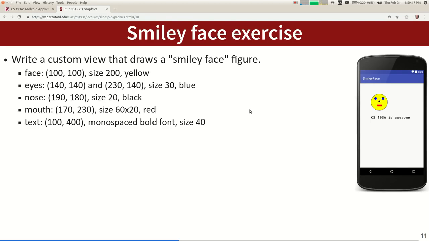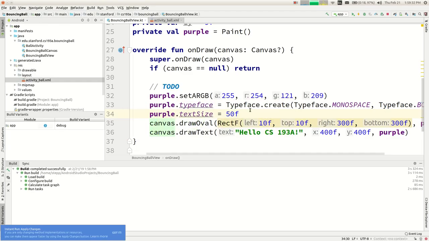So I think you get the idea. I would make some paints and some colors, and draw some shapes at some different coordinates, and I have a smiley face. I don't think that's the most interesting part of the lecture here. But I just want to make sure, does this stuff make sense? Do you guys have questions about the painting stuff we're doing so far?